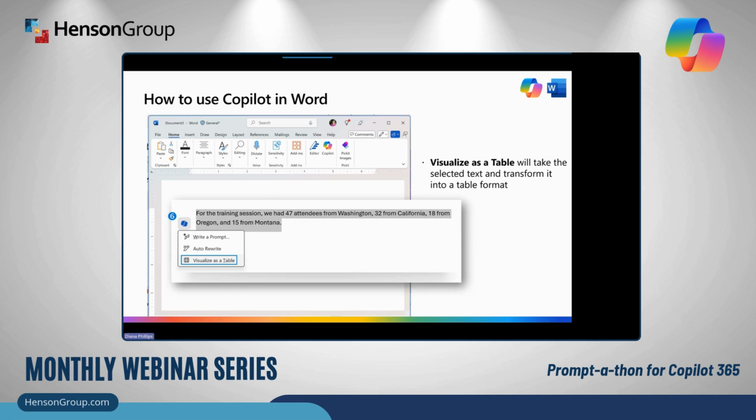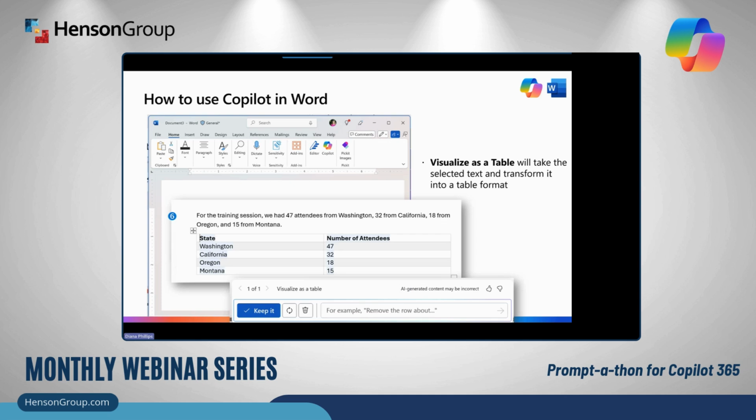Okay, so the third option here is that you can visualize the content that you have in Word as a table. So in this case, the sentence says, for the training session, we had 47 attendees from Washington, 32 from California, 18 from Oregon, and 15 from Montana. So if I say visualize as a table, it's now recognized that these are states and that we're talking about the number of attendees, and it puts it into a table for us. And so you can play around with this. It can be very helpful.